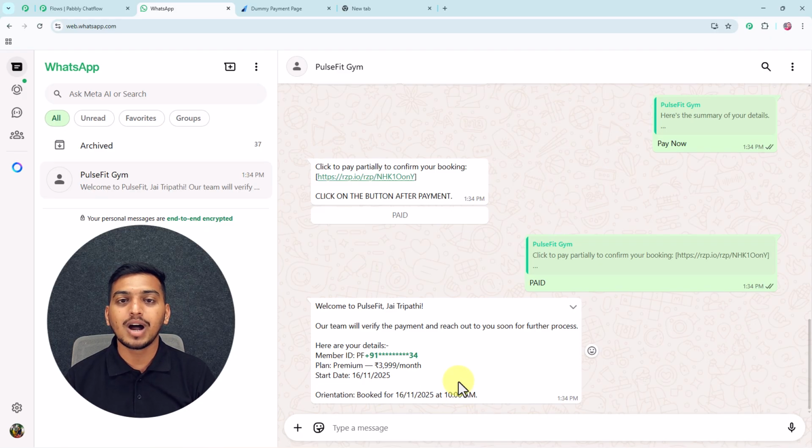So you just saw how easy it was for me to book a membership plan for myself with the help of this WhatsApp chatbot. Now I will show you how you can also create such an amazing WhatsApp chatbot for yourself to automate your business.